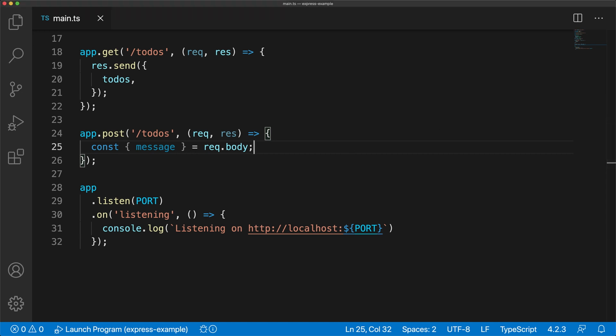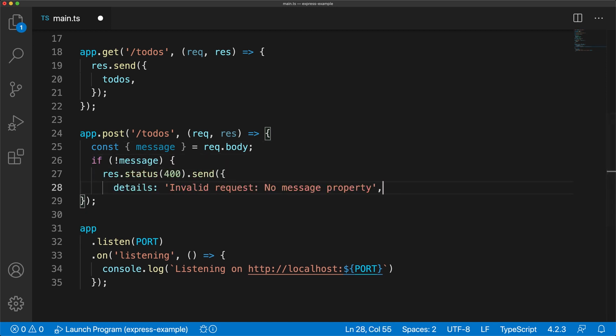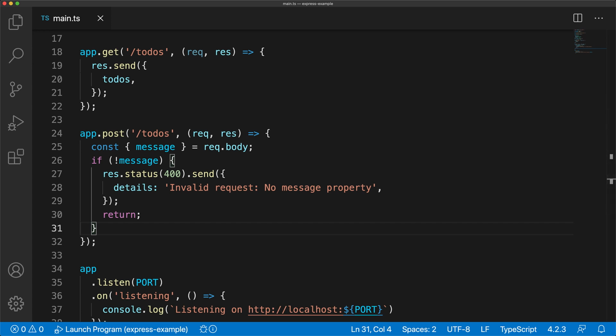Now, whenever you accept some input from a user in an API payload, you should do some validation on it. In our case, we will see if message is empty, and if that is the case, we will set the response status to 400, which is bad client request, and then send back the details that no message property was provided. Finally, we do an early return from this particular API endpoint.